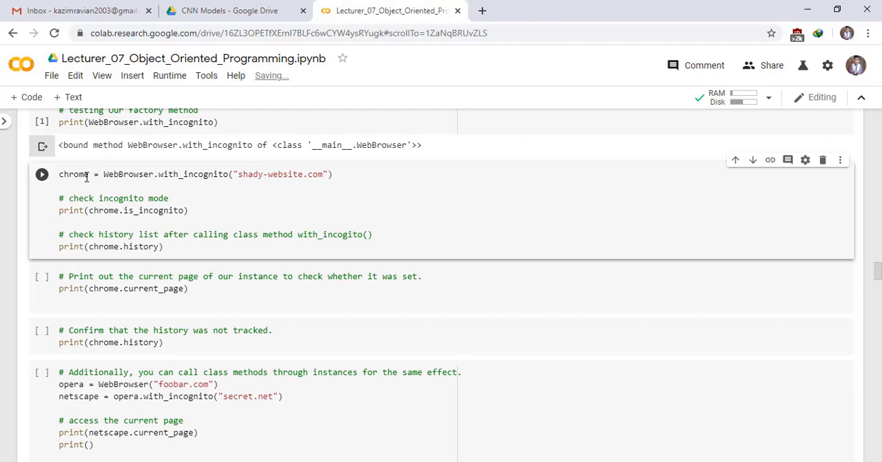Take an instance chrome of class WebBrowser and call the function with_incognito and pass the web page shady-website.com. Check incognito mode. Print chrome.is_incognito attribute. Check the history list after calling the class method with_incognito. Run the cell.